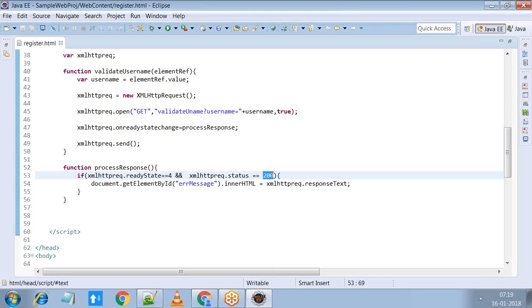So the browser will add these properties, the data in the properties here. The browser will take care of adding the values to these properties here.